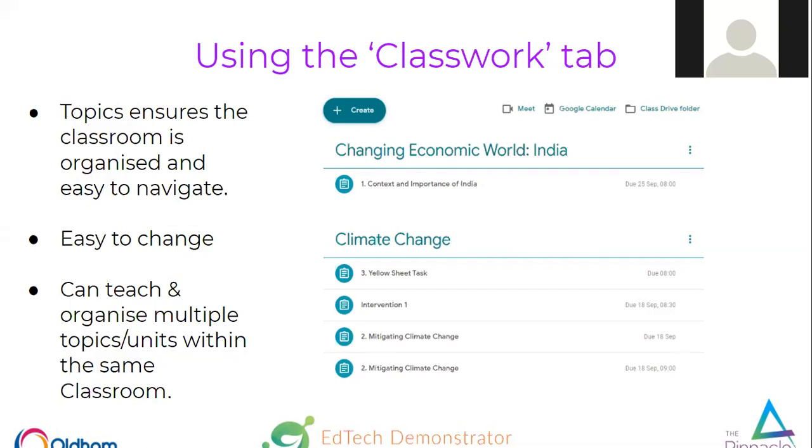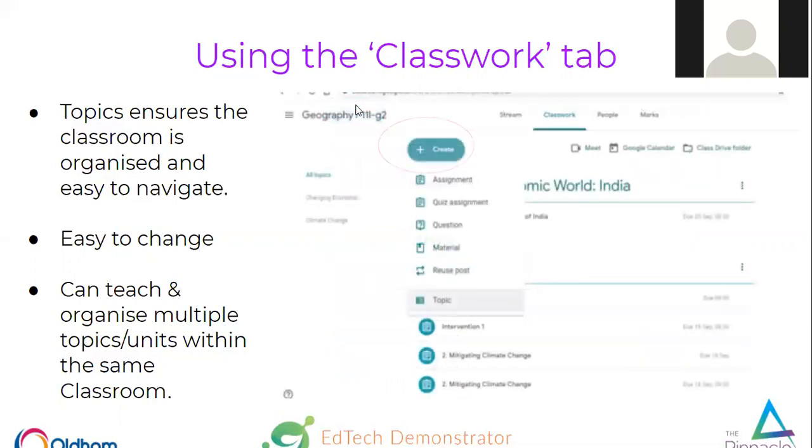So again, Google has made this quite simple to organise your classroom tab. We've got the Create button at the top. And from here, you just select a topic and then you can create that into your Google Classroom and you can sort of set assignments by topic.